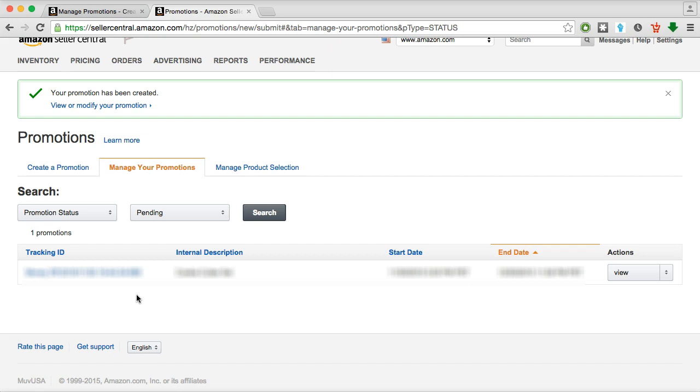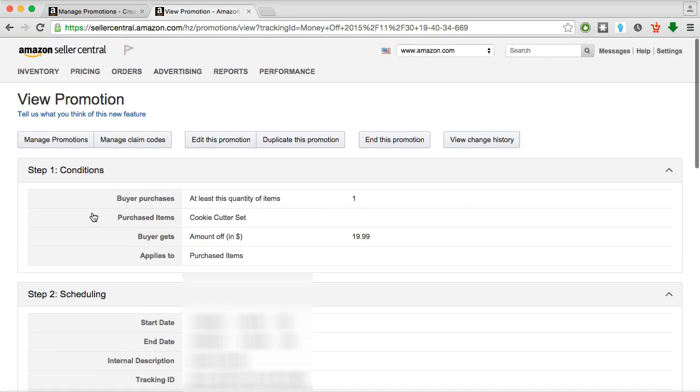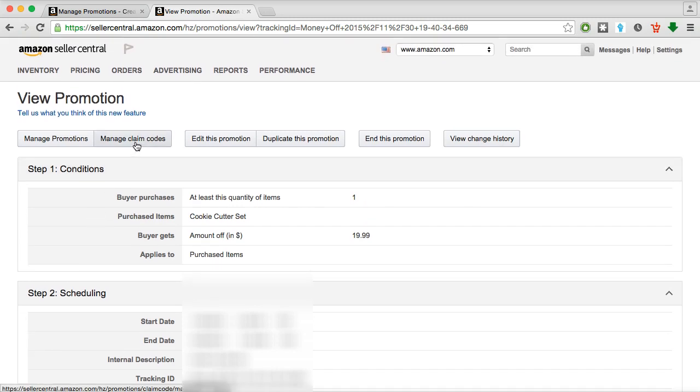To actually create those unique claim codes, we're going to go under Manage Promotions. To be able to see this, you have to click Pending, because it takes 3 or 4 hours for the promotion to become active. Click on the tracking ID of this one promotion that we just set up, and then click on Manage Claim Codes.